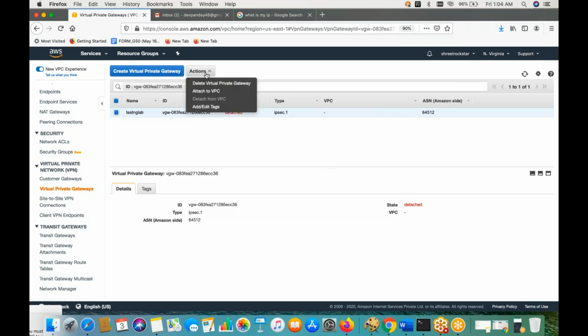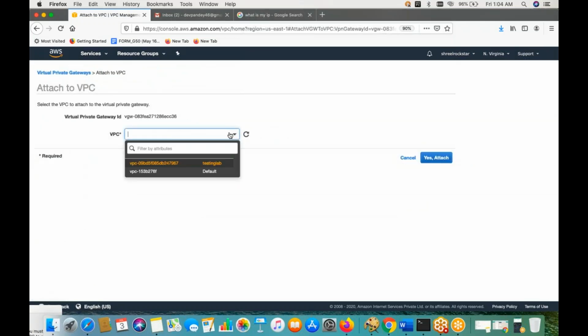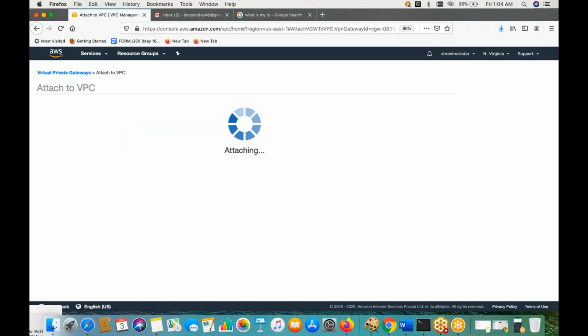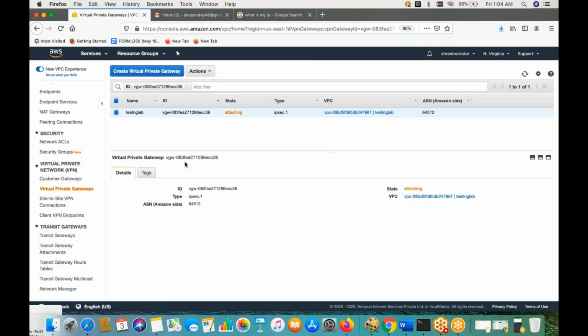Okay, now I can go here. I have 2 VPCs. I have to tell this one which room you are allowed. So I'm saying testing lab is good for me. Yes, attach. Cool, it is attaching now.